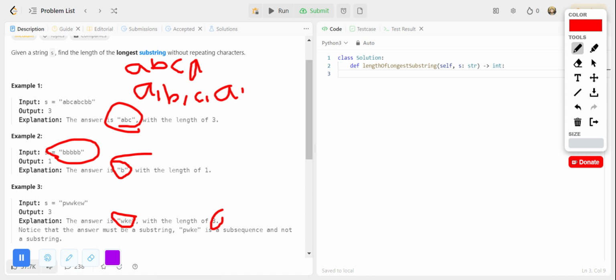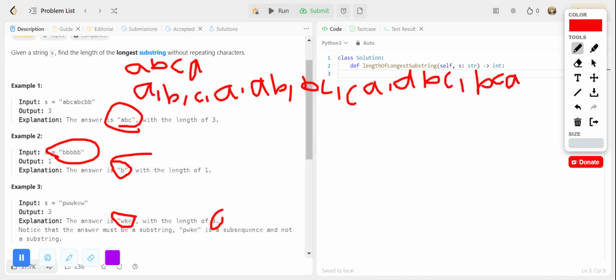When we take substrings of length two, we can have AB, and BC, and also CA. All of these substrings are without repeating characters. Let's take length 3. ABC is a substring without repeating characters, and BCA is also a substring without repeating characters. So the longest substring without repeating characters is this one or this one, and their length is 3. So our answer is going to be 3.